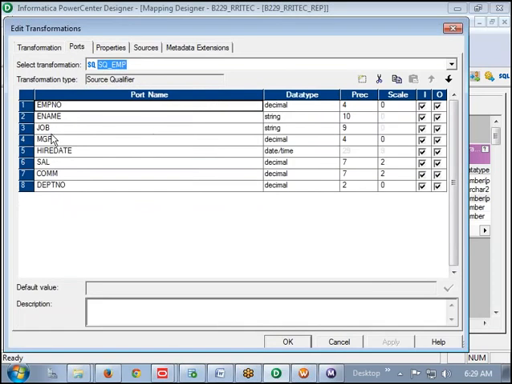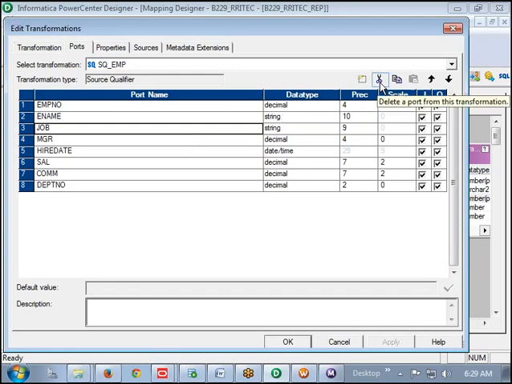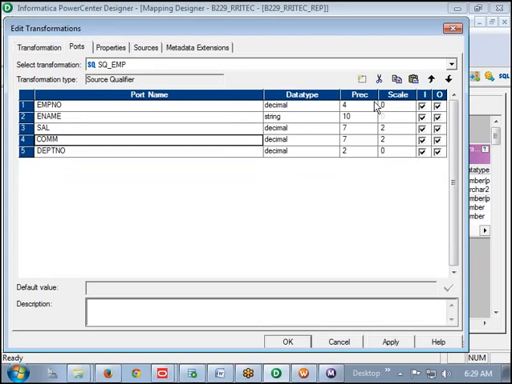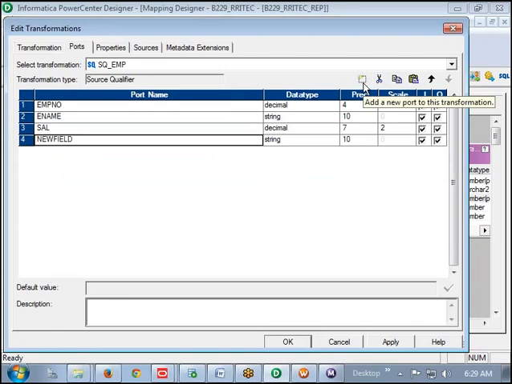Now what I am asking in the ports tab, make sure I want employee number, e-name, salary, rank and dense rank. Try to delete the unwanted things. Job I don't want it. MGR I don't want it. MGR also I don't want it. Hire date, then commission, then department number. But I want other two things I want here. What is that? Rank and dense rank. Try to create those things.